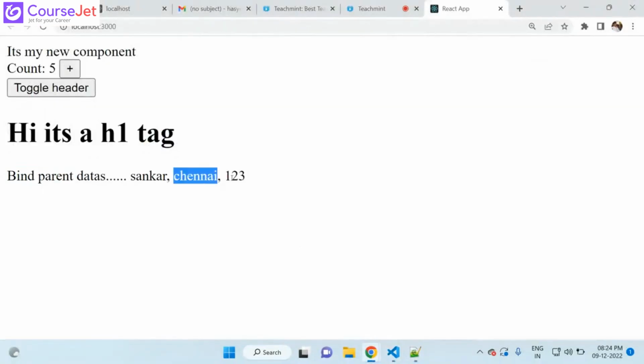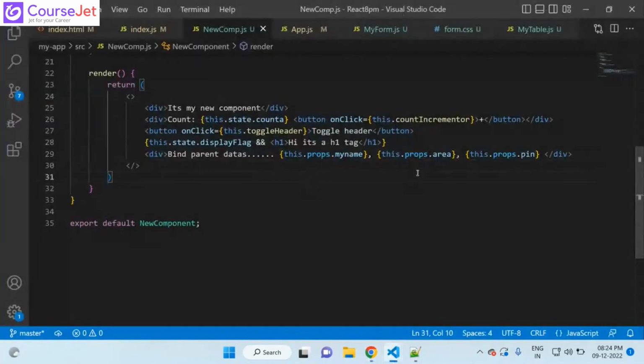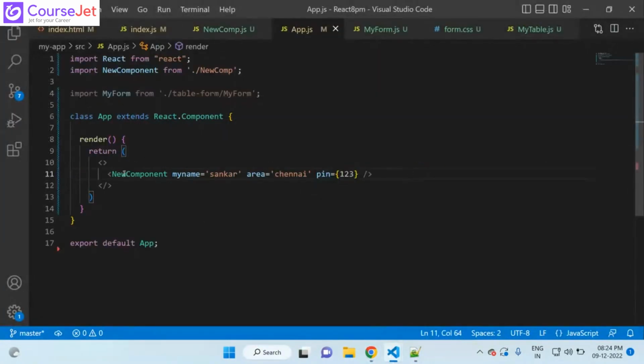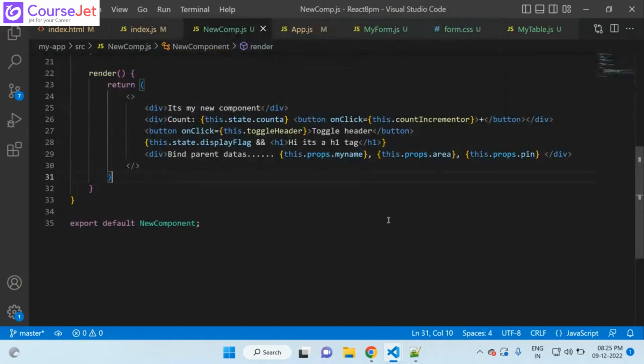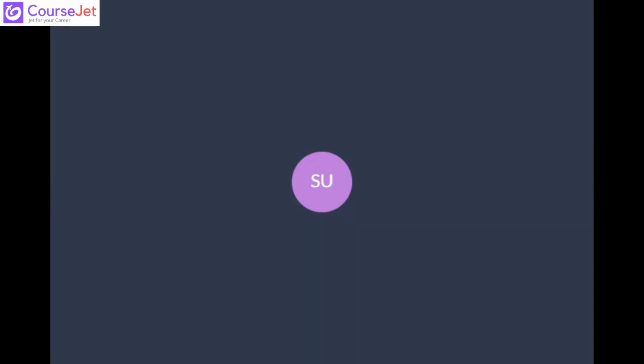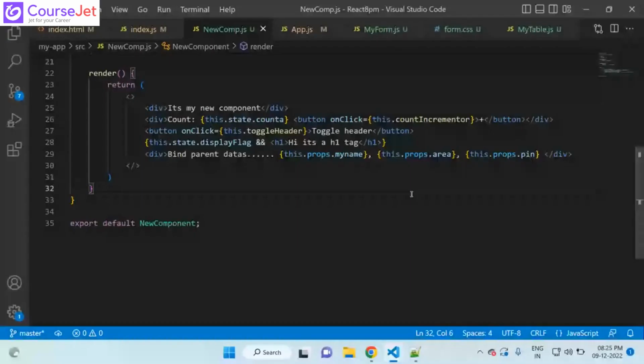The data Shankar, Chennai, 123, I have received from parent. This is what usually we will say. We can send the data from parent to child directly using props in React component. Is it clear or got confused? Shall I explain again? No, it's clear. Okay? Yeah, fine. And another way, if you want to send the data from child to parent, okay?